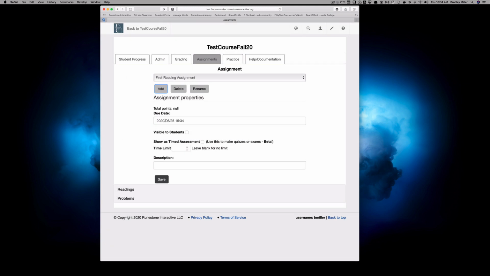So it'll automatically set a due date and time to be a week from now. There's this checkbox here that's really important. Visible to students. You'll notice that it's unchecked. We know that a lot of people work on trying to build these assignments, and you don't want to make them visible until you are sure that you've got everything set the way you want it. So your students will only see it once this box is checked.